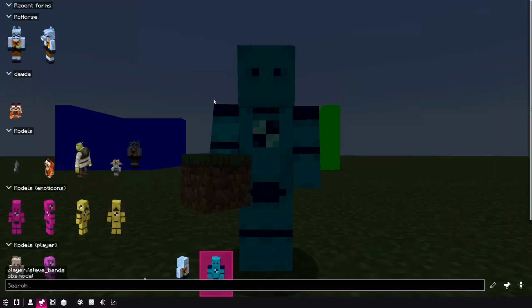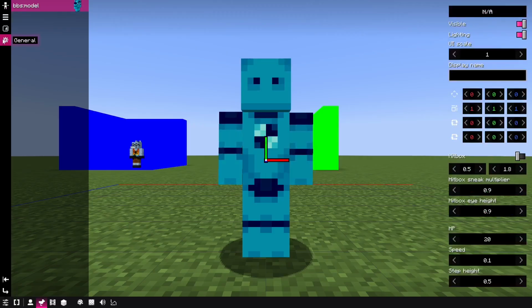Next options I'd like to show you are located in the general tab of every form. There's an HP, speed, and step height. HP allows you to change how much HP the character has. So 40 is 20 hearts, and speed allows you to change the speed of the character movement. Let's say 0.05 is half the speed, so it would be walking speed.